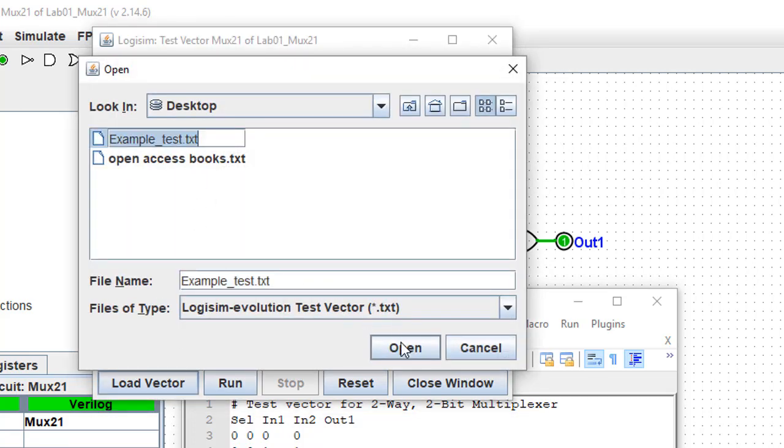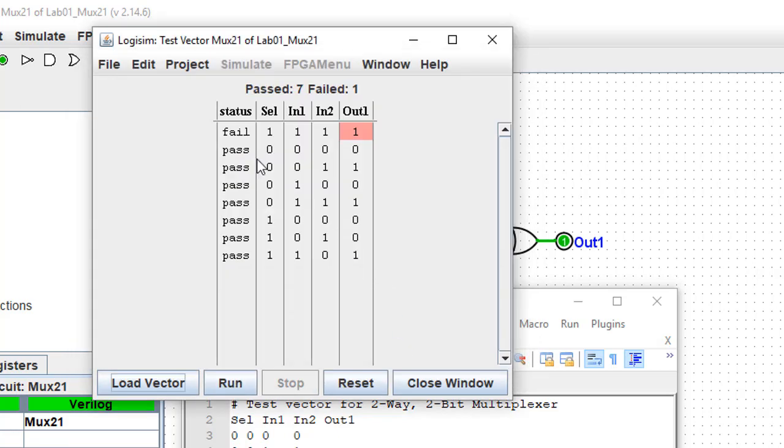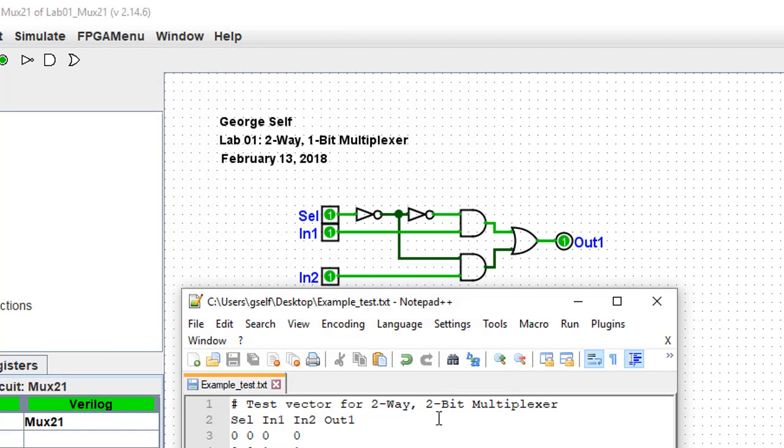Example test and open. Notice now, Logisim-Evolution reports there was a failure. With 111 set, the output was 1, but what was expected was 0. This is the way that I can test all of my combinational circuits and make sure they are working properly.